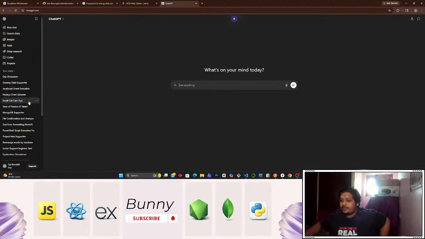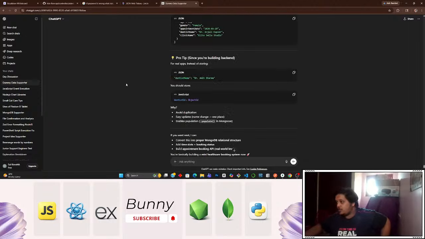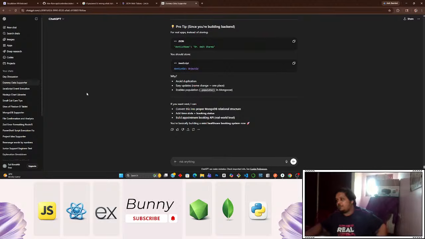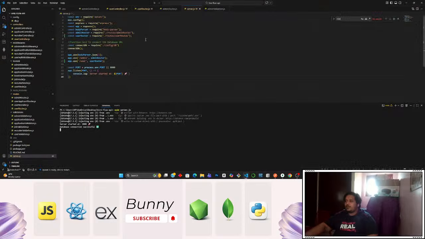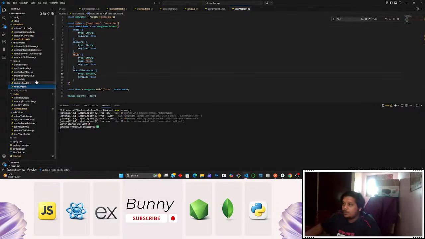ChatGPT is great for creating dummy data or even resolving our issues much faster. It improves debugging faster if you get stuck sometimes. So let's show ChatGPT the required format of the admin user nodes, right? User model, yeah.